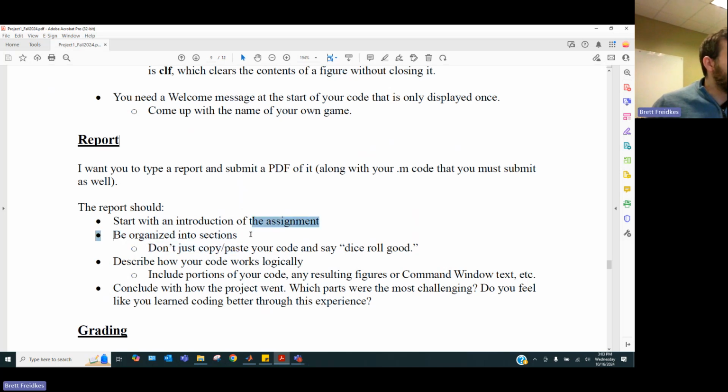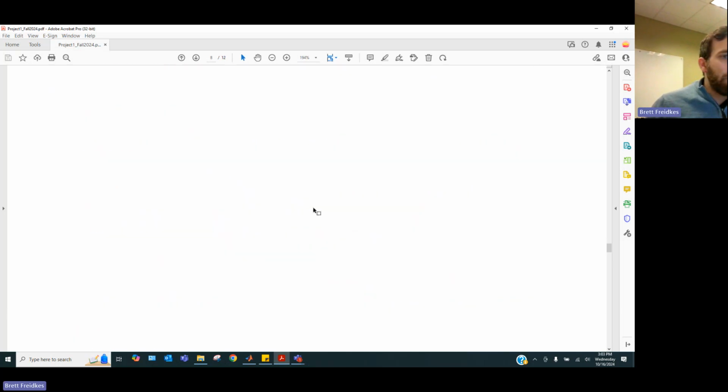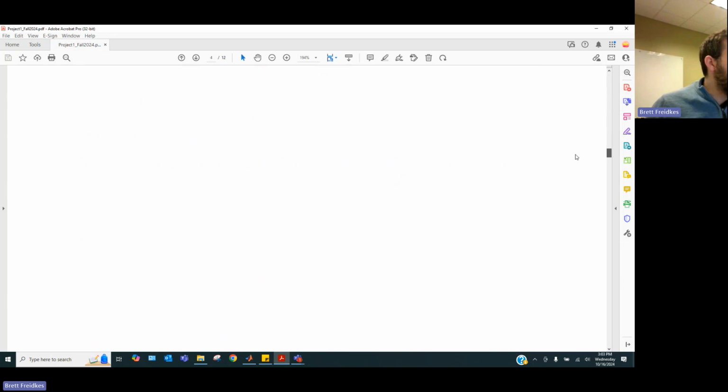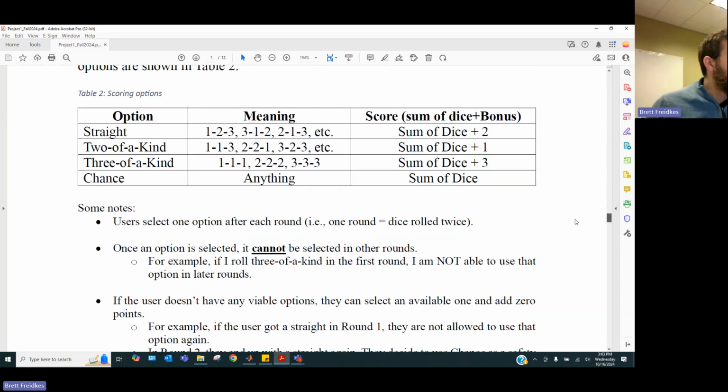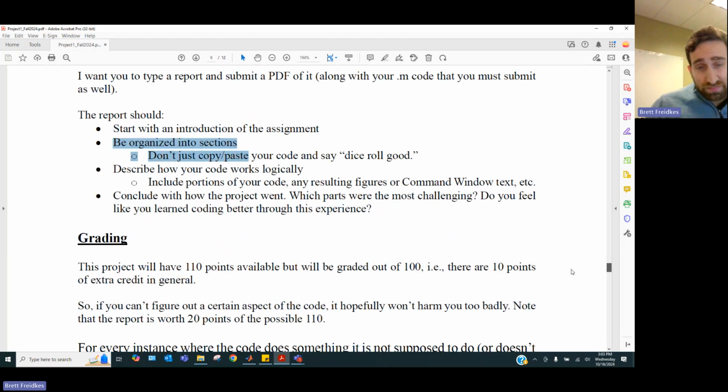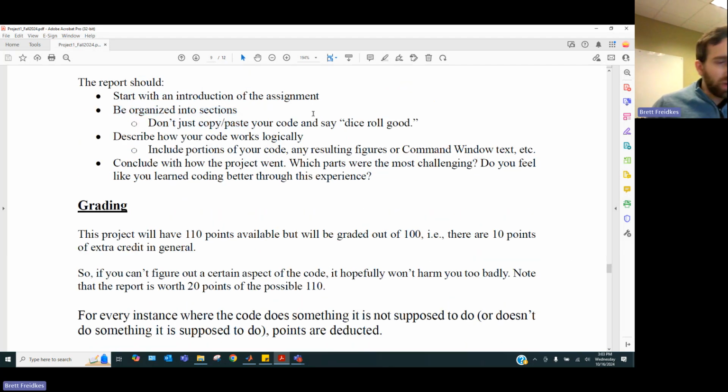I want you to organize it into sections. So if you think about my report, like my project prompt, I have something for plotting dice. I have something for rolling dice, for scoring. Maybe you want to separate into sections like that. Whatever you think is useful, but it should be organized and not just like this one giant wall of text. It should be something that is easy to read and understand from the TA's perspective or from my perspective.